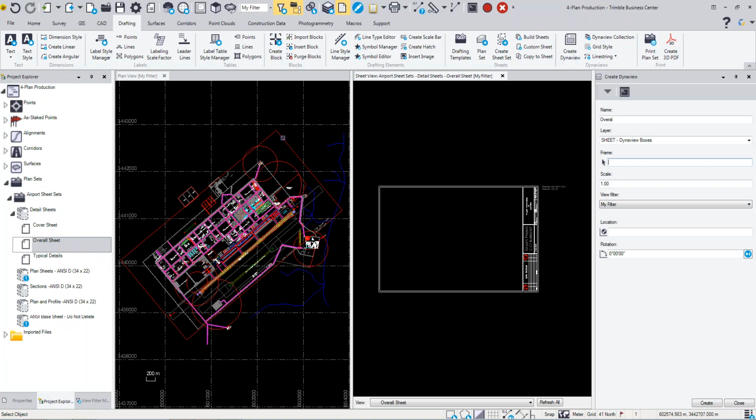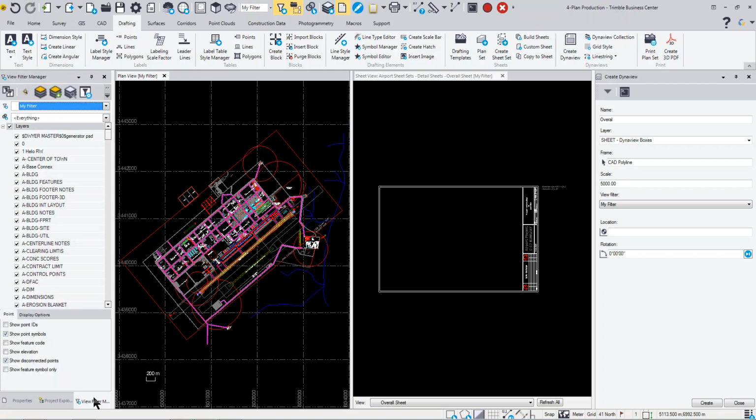So if I pick this as my polygon, it's going to prompt me for the scale that I want that to be placed on this sheet. Normally you would know what your scale happens to be. We're going to try a 5000 scale, and then you can actually set a view filter. Right now this one is my filter that's assigned. If I go to my filter command, I can create another view filter where I can turn on and off certain layers and display only certain objects. We'll leave it at my filter for now.